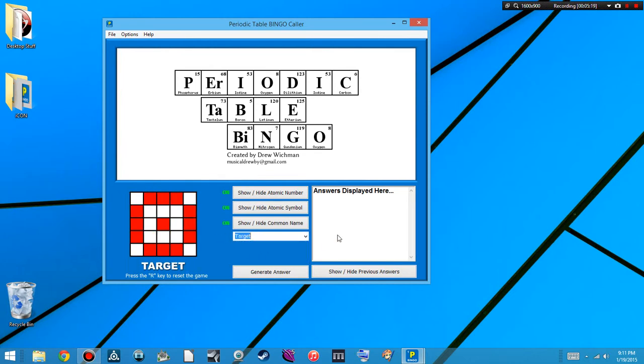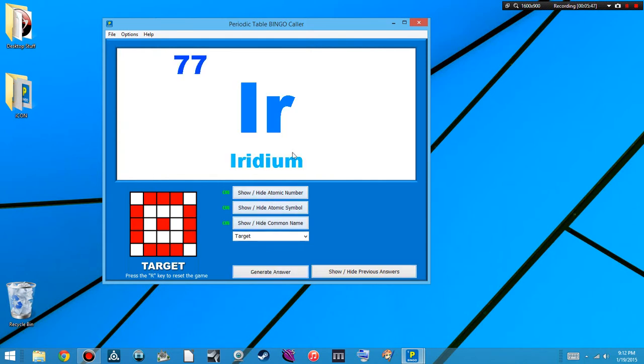And if you want the students to see the previous answers that you've called, you can leave this box open. Otherwise, you might want to go ahead and click hide so they can't see it. By default, it is open just so you know it's there, but you can close it just by pushing that button right there. Then when you're ready to get started, you can go ahead and generate an answer, or you can choose to only show part of the element.